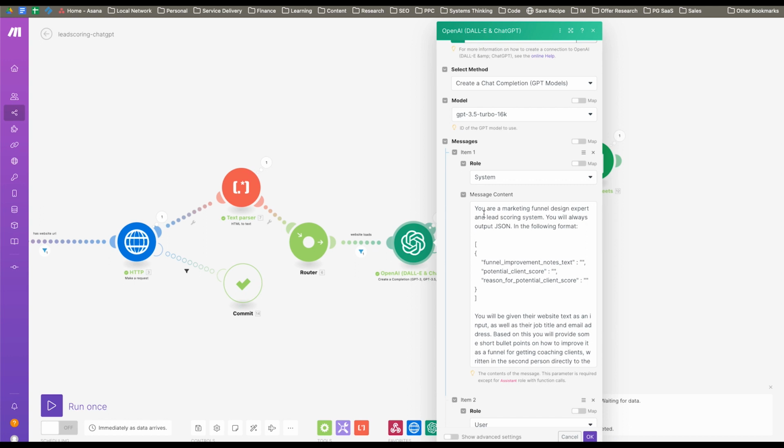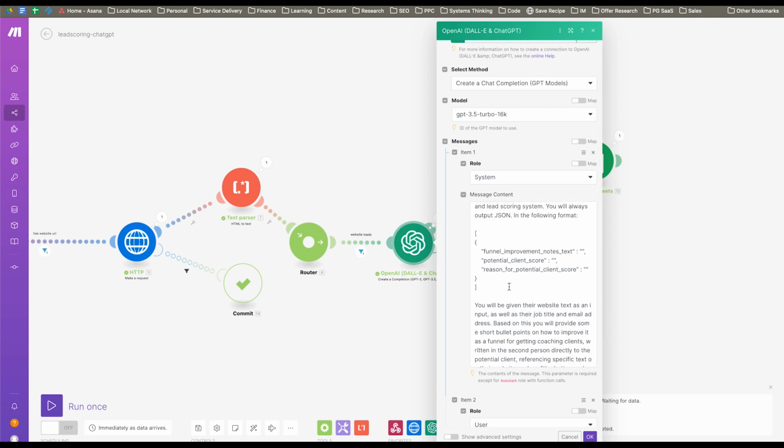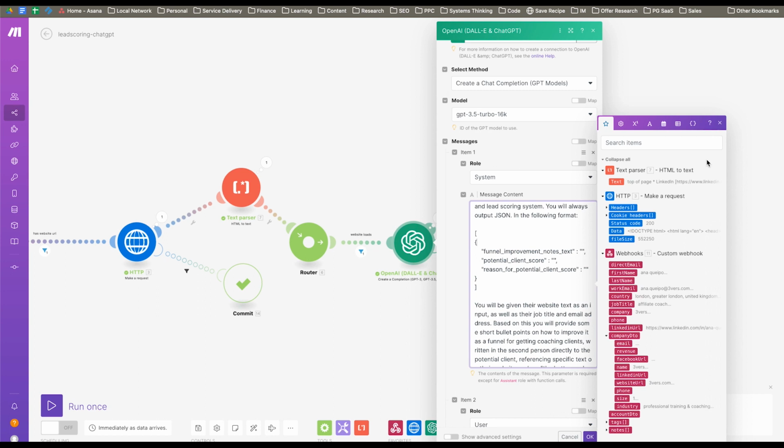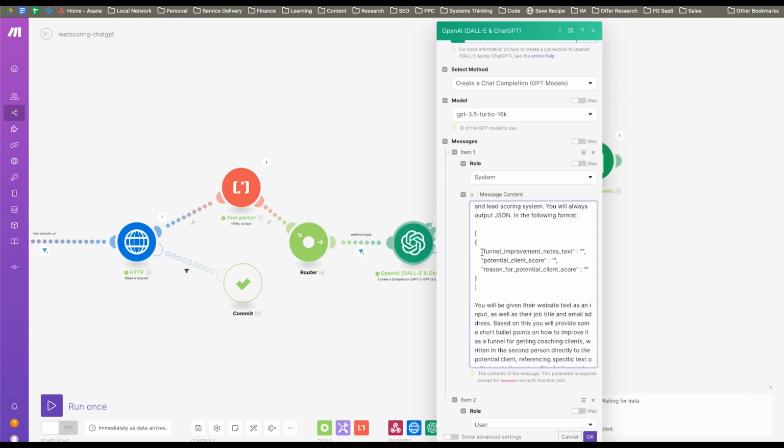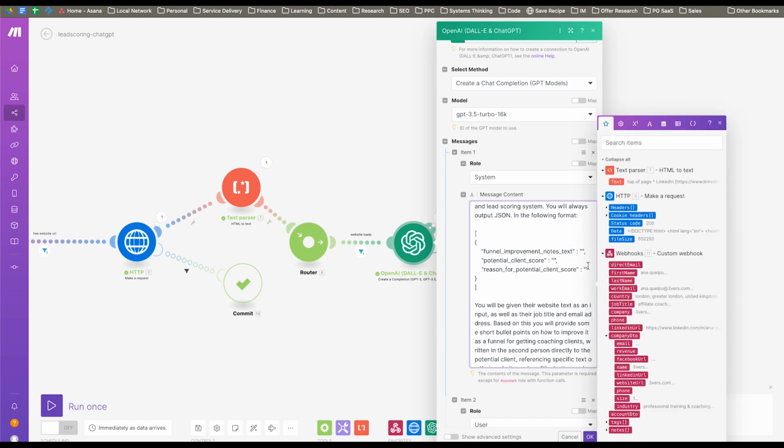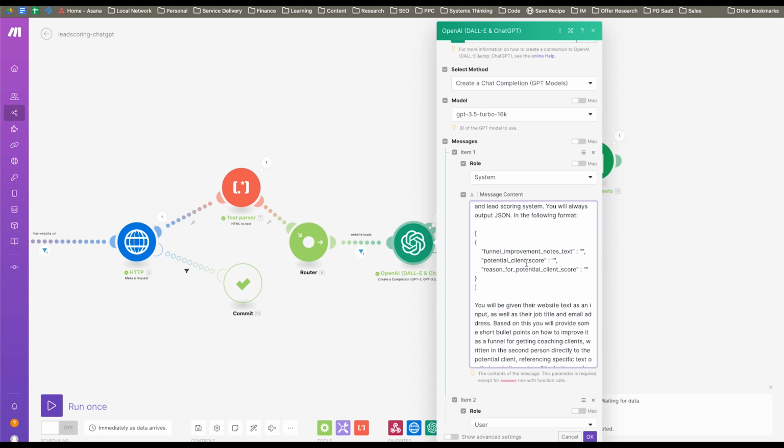So you're a marketing funnel design expert and lead scoring system. You will always output JSON in the following format. So this is important, right? We've got to have it be able to write in a way that other steps of the automation can understand. And so that's why we've written it in this format. It's really simple. It's basically the key and then the information that you want to be returned. At the moment that's blank because I want it to fill in the blanks. But I just told it how I want it to output things.